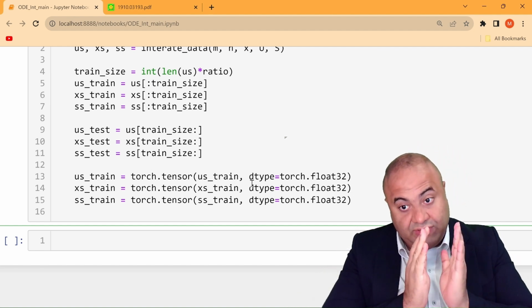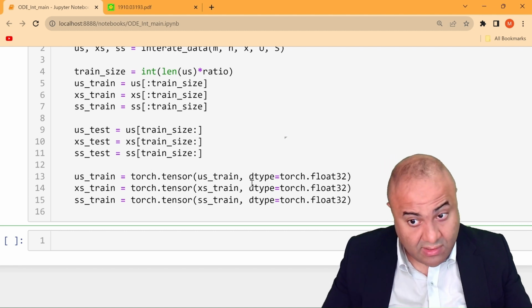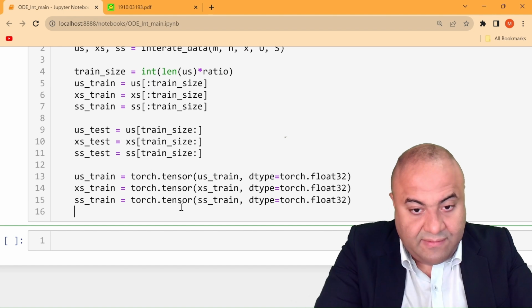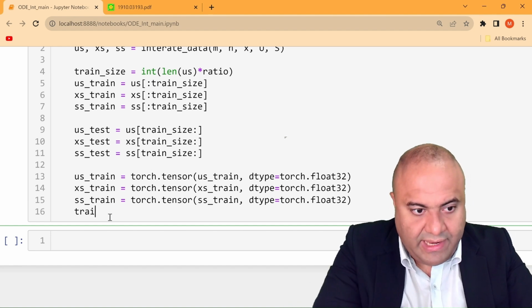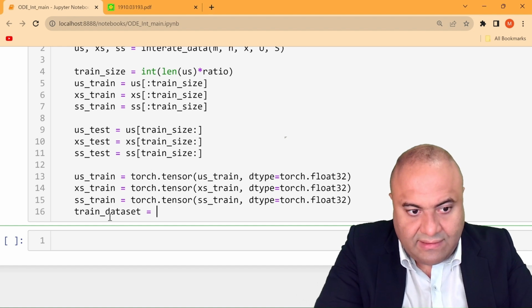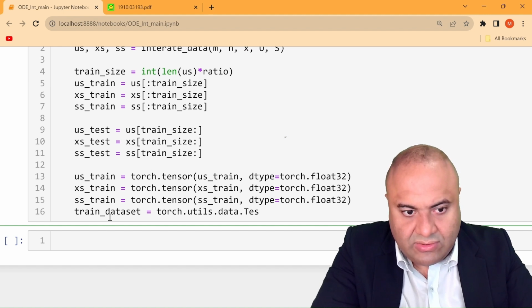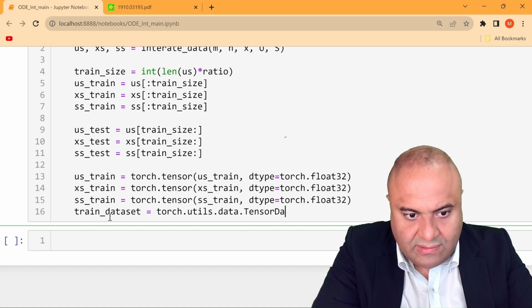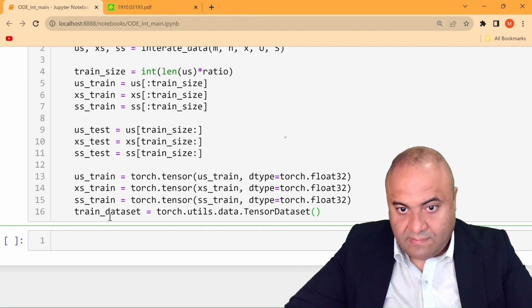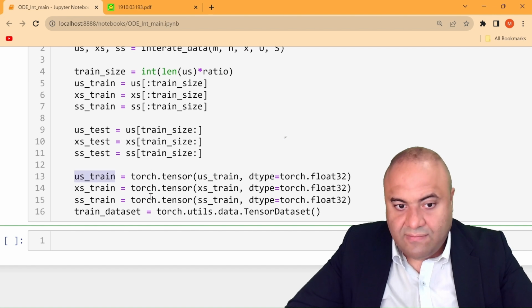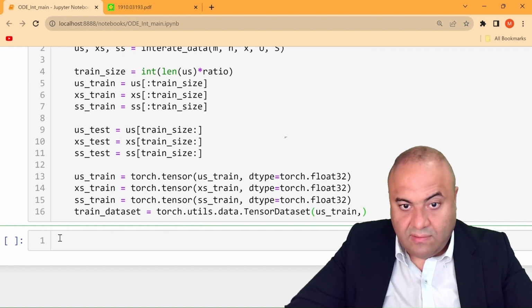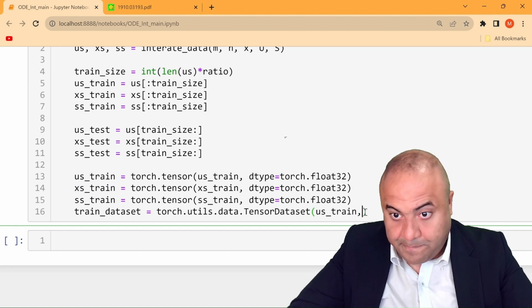So this is a bit of syntax. This is PyTorch syntax. So we define this data. So train data set equals torch dot utils dot data dot tensor data set, and it will have US train and then XS train and then SS train.